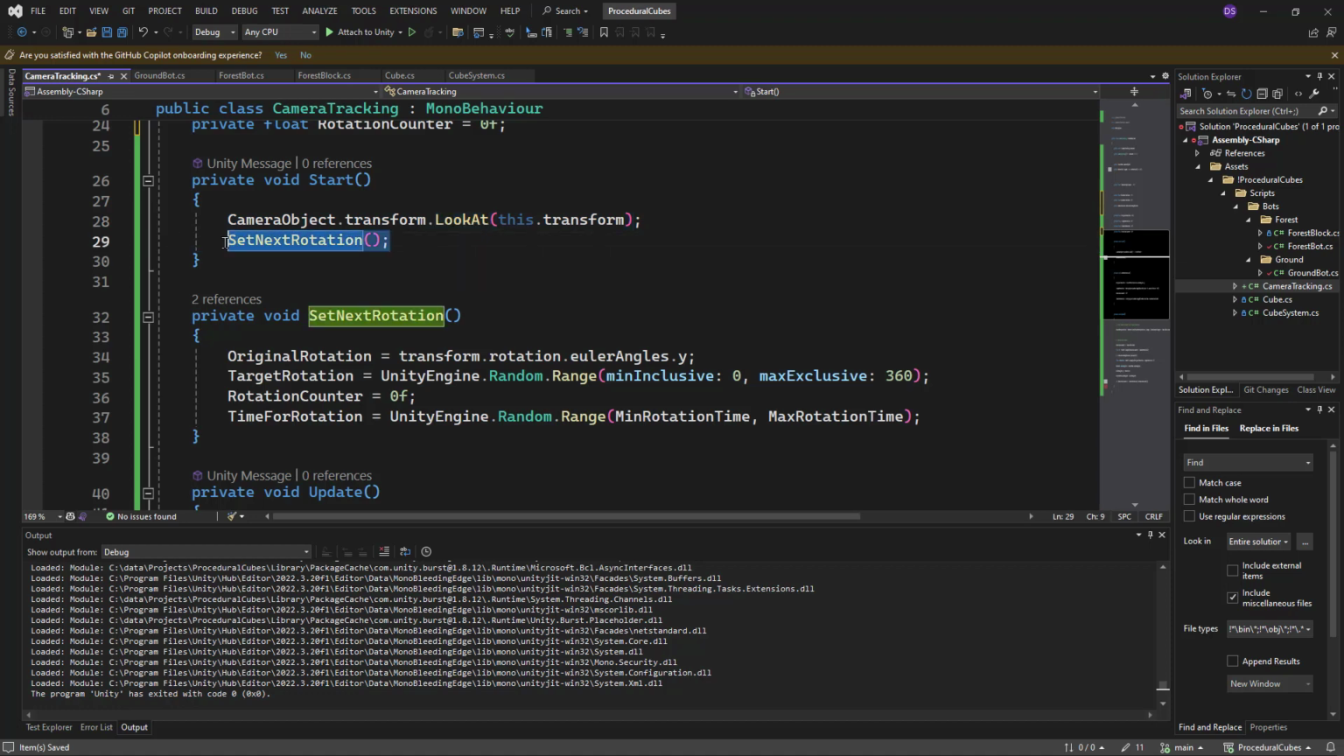Next, we call the set next rotation because that effectively initializes this. From here, we're going to get the original rotation, which is basically just the Euler angles y. Then we're going to get the target rotation, which is just getting a random range between 0 and 360. Then we're going to set our rotation counter back to 0. This is basically how much time in seconds have passed. Then we're going to take our time for rotation and establish how long we can move for this one. That's basically just the minimum and maximum rotation, just grabbing a number between there.